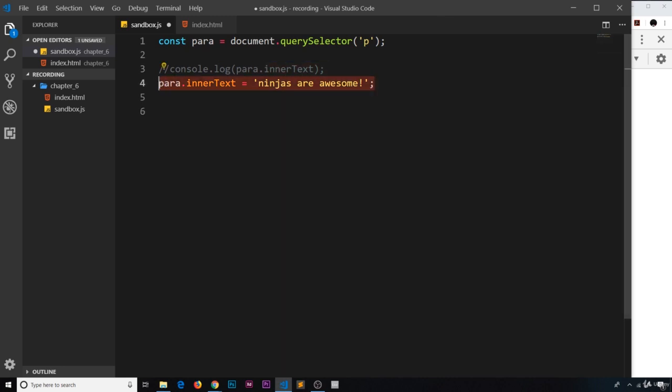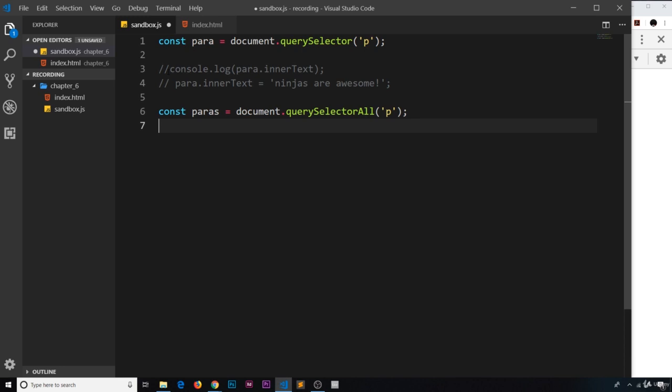Well, let me just comment this out first of all, and I'm going to come underneath. This time we're going to grab all of the different p tags. So we'll say const paras, that's plural, equals document.querySelectorAll, and we want all of the p tags, so we get a reference to all of those as a node list. And remember, when we have a node list, we can use forEach on them to cycle through it. So we could say paras.forEach, and then we pass through a callback function in here. That callback function as a parameter will take the individual item as we cycle through the node list. We're going to call this para, but you can call it what you want.